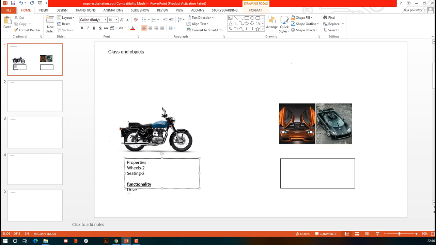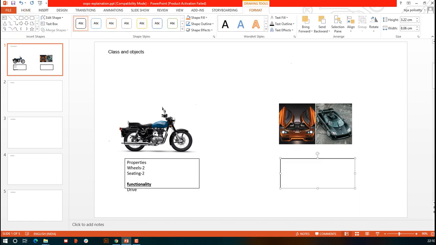Similarly, if we write properties of a car, we have wheels, how many wheels, 4, and seating capacity, suppose 4. For sports cars we have 2, but in general we are talking. Now coming to functionality, again we can use it in many ways, but one of them is driving, so we are writing driving. These are nothing but what properties a car has and what functionality it does.